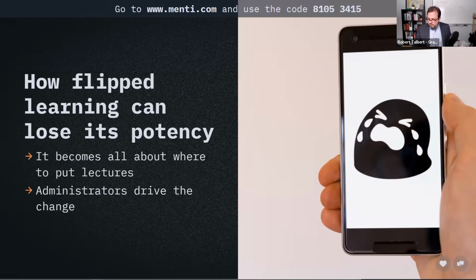And then thirdly, lest we make administrators the bad people here, we've got a responsibility too. Faculty can lose their nerve. Now, let's face it, you can't do flipped learning well if you don't on some level enjoy taking risks, okay? If you are risk averse, then flipped learning may not be for you.